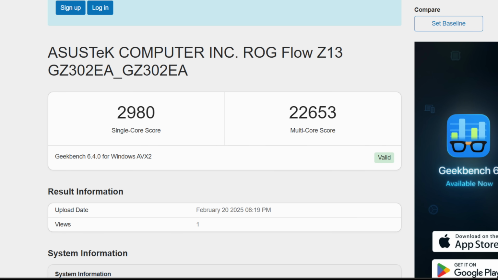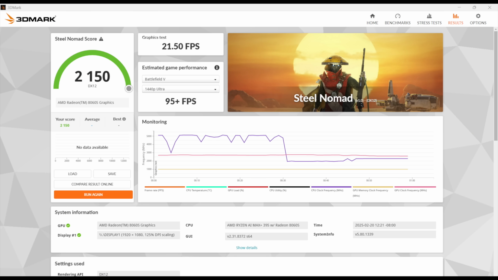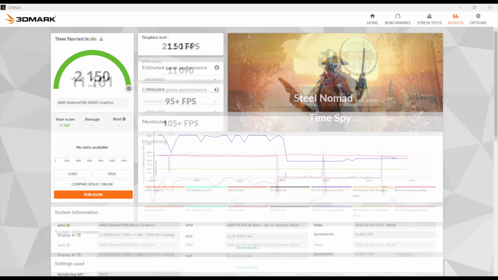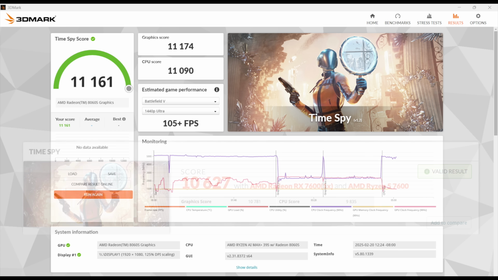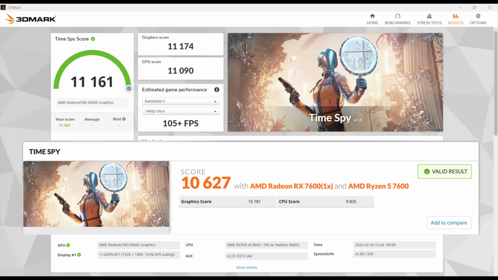Moving over to some GPU benchmarks with 3DMark. Steel Nomad, highest score I was able to get out of this was 2,150. And finally, Time Spy coming in with an 11,161. And just to kind of give you an idea where this iGPU is sitting, if we take a look at the Radeon RX 7600, you can see our graphics score is coming in over 10,000. But with this new 8060S GPU, we're at 11,174.